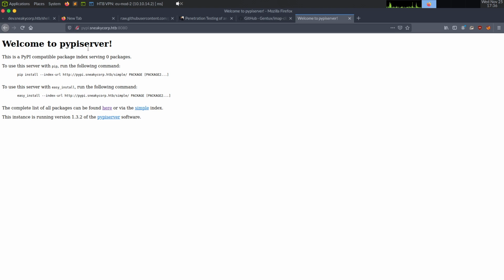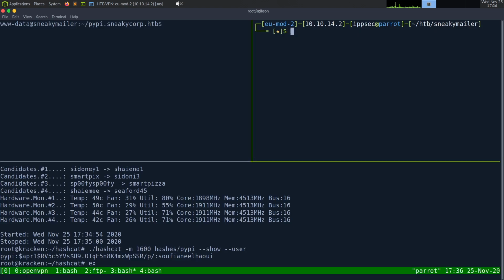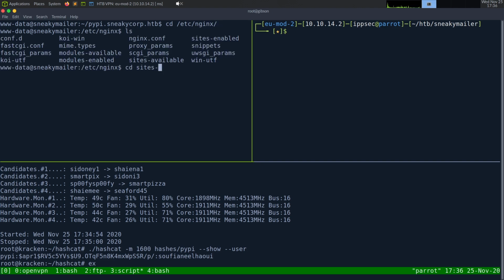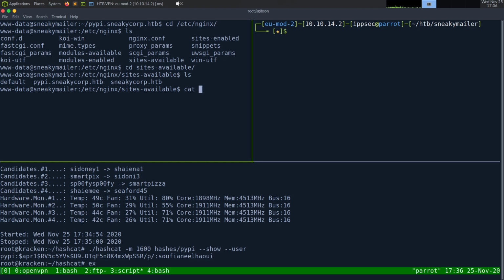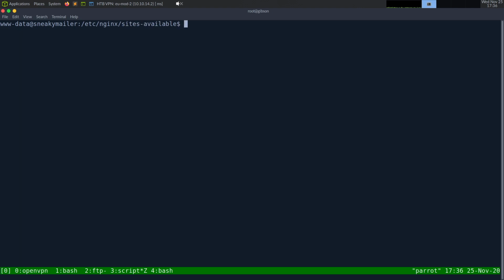So this is what port 8080 is. It's an Nginx server, and this is pypi. I'm going to cd /etc/nginx/sites-available, and we could pull it this way by looking at the Nginx config. We see the server listens on port 8080. The server name is pypi.sneakycorp.htb, and it's piping it to localhost port 5000. So that's another way we could have done that.